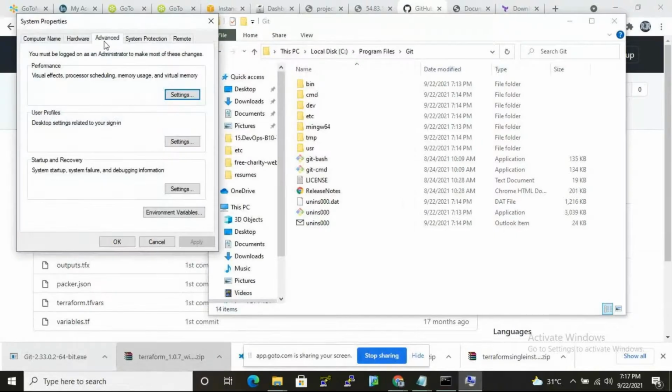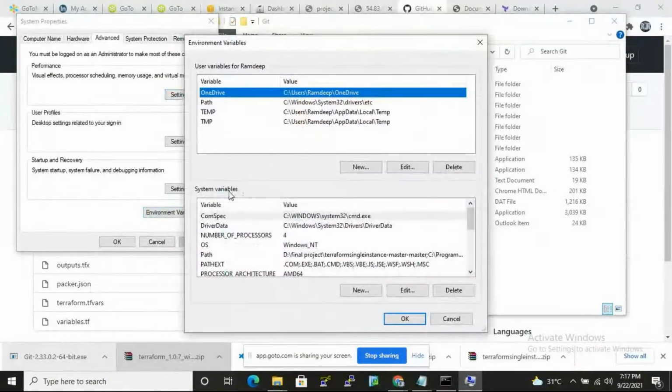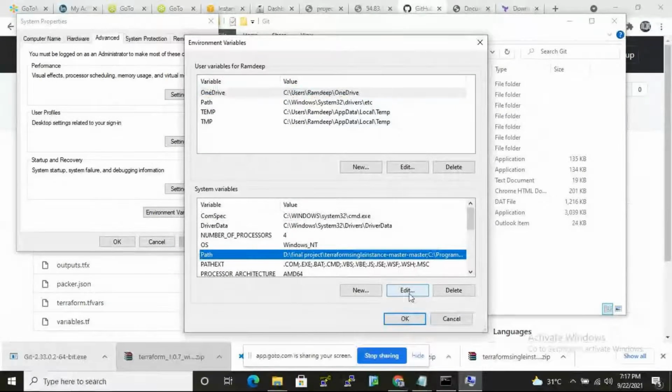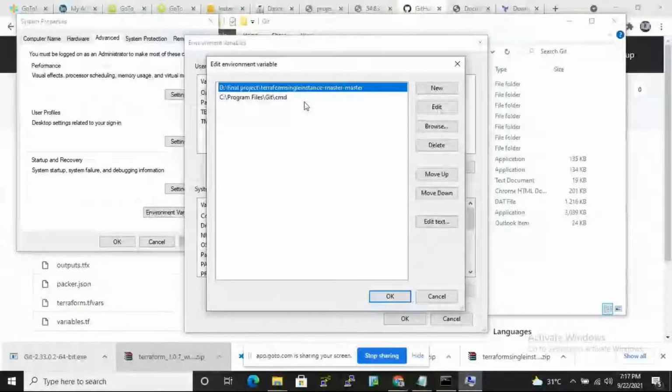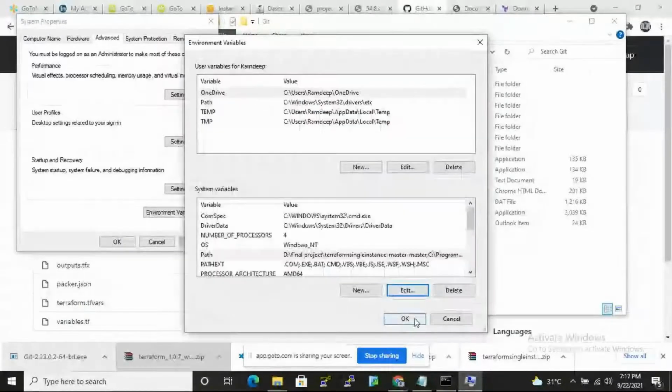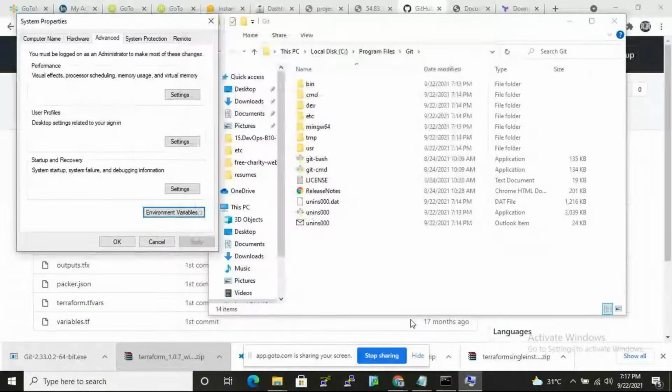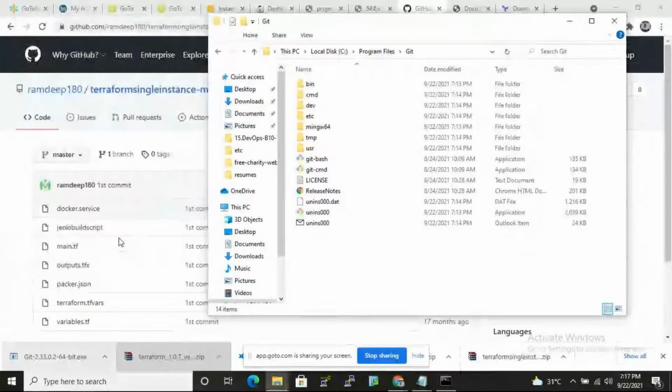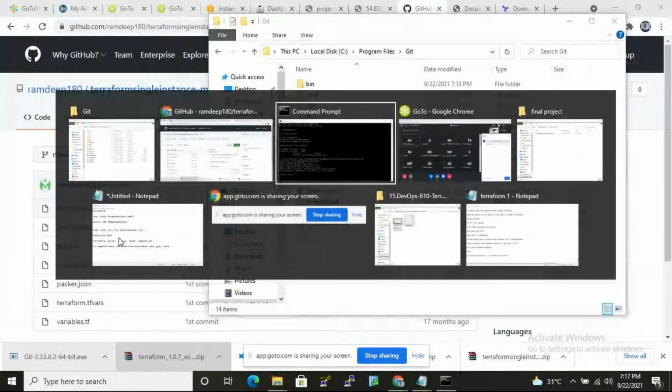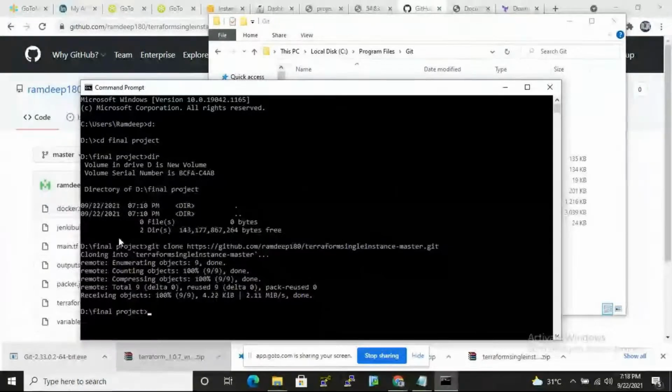In Advanced we have one button, called Environment Variables. Now I click this. In system variables we have Path. Click on Edit. Now add your Git location and save. Only then will your command prompt work. Otherwise we cannot clone any data into particular folders.